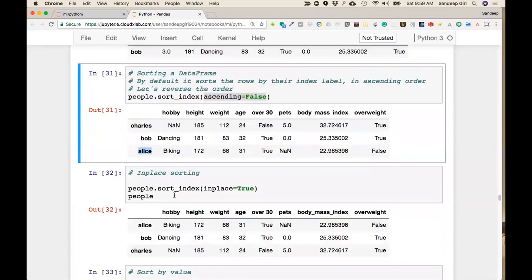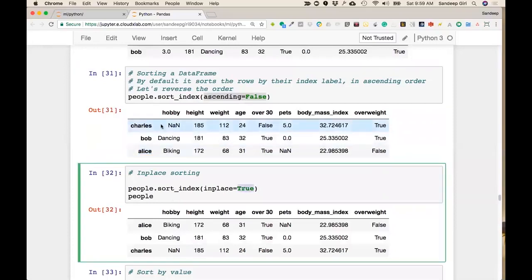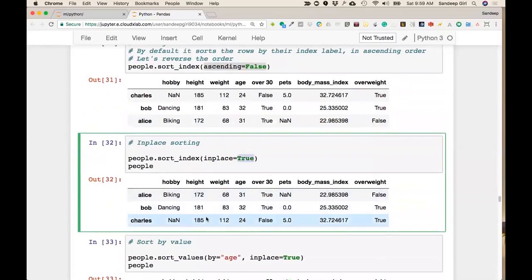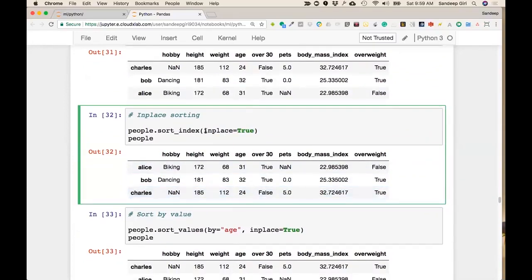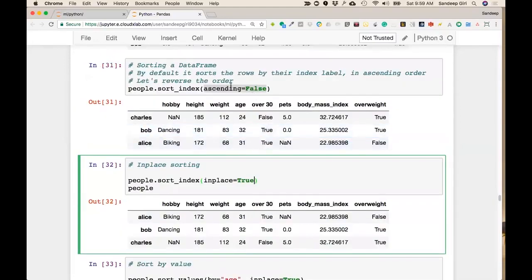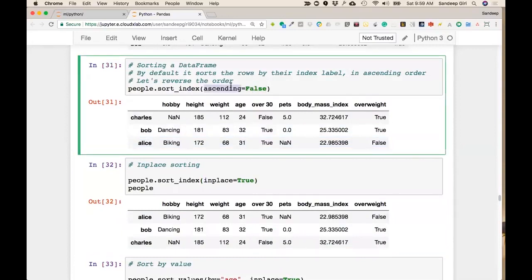Okay, in case we say inplace equals true, then this existing data frame is updated. So if you say inplace equals true, it's going to update it in memory, meaning that the previous values are going to be updated. And of course, you can combine these together.